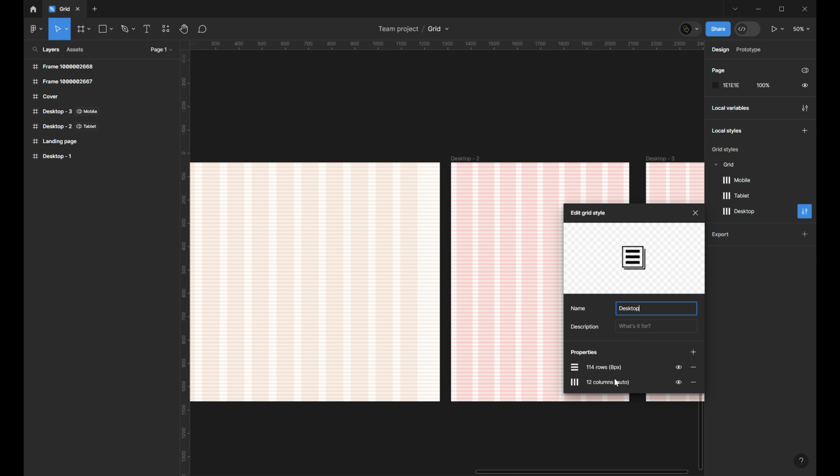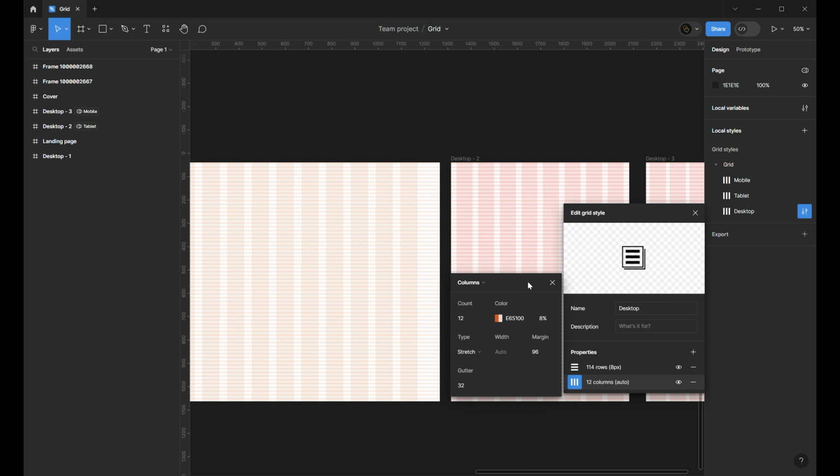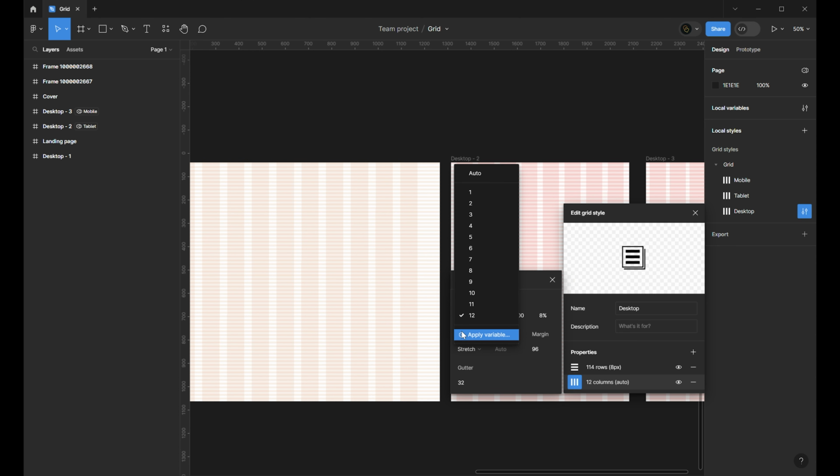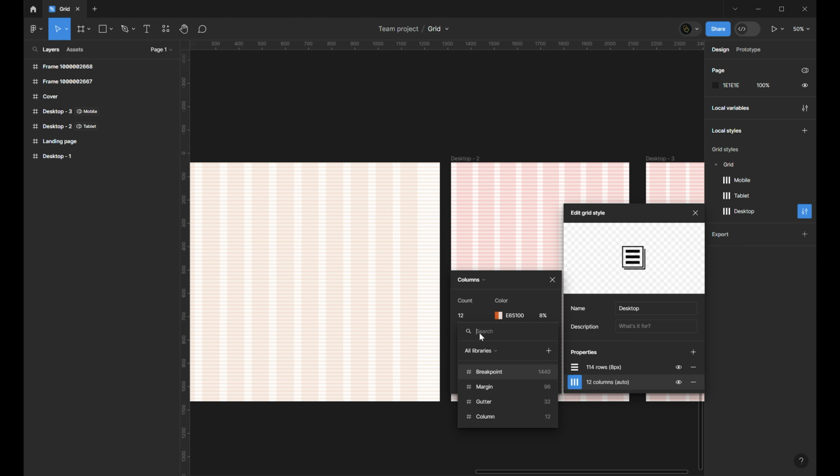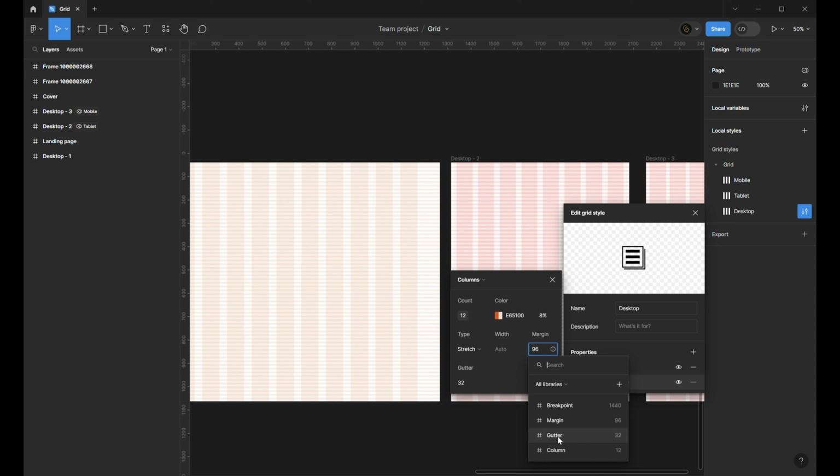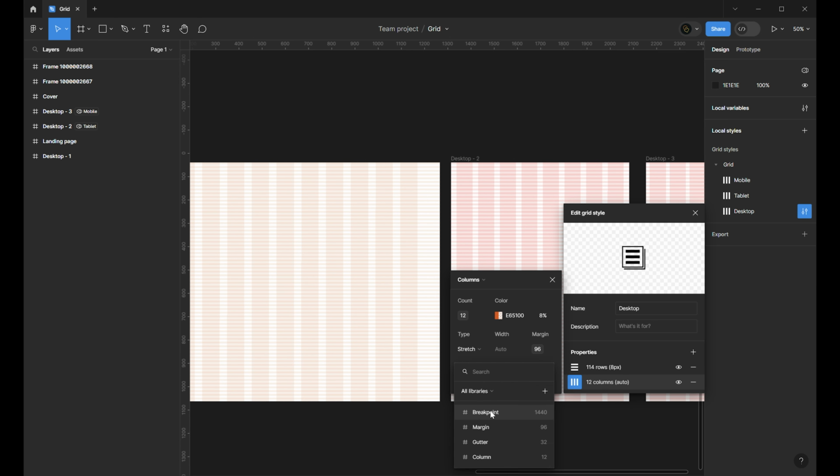Select one. Select the columns and choose the right variable for each one. For count, you need to open the drop-down, and now you can see the Apply Variable option. Select the column. Now for margin, you can use this little gear here and select the margin variable. And do the same for gutter.